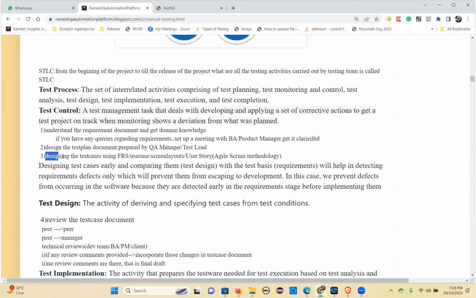This is the primary responsibility of any tester. Without this, you are not a great tester if you don't know how to write the test case, how to design the test cases. So this point is crucial for the tester.